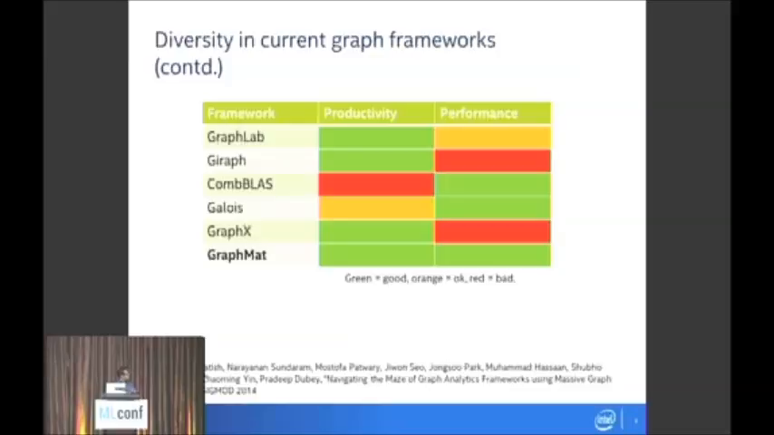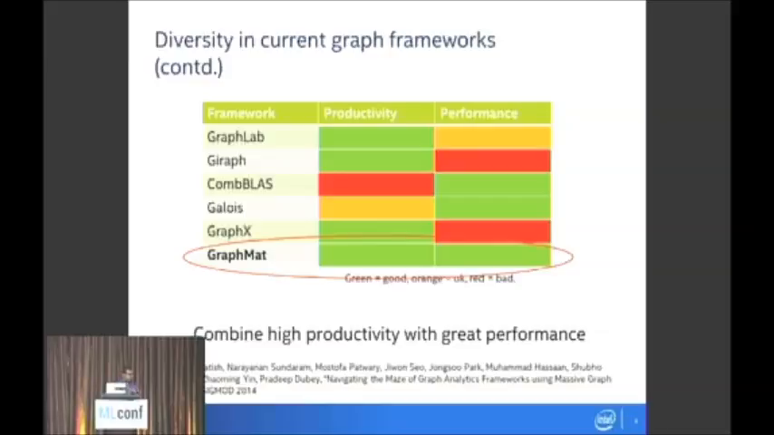And continue, so this is from our studies. We basically felt most of the Vertex programming frameworks like GraphLab, Giraph, GraphX have good productivity. It's easy to reason about and write programs, but their performance is not all that great. Things like Galois or CombBLAS are relatively hard to write programs for, but once you do, they actually run well and they scale well. And with GraphMat, we've tried to bridge both high productivity as well as good performance.